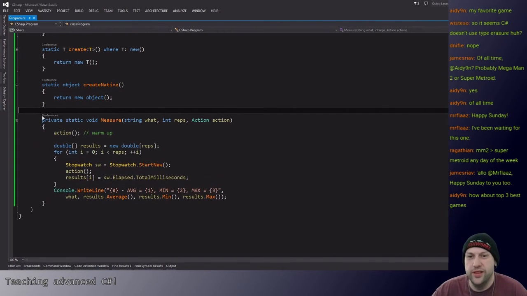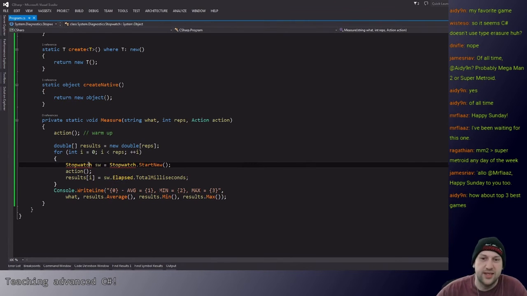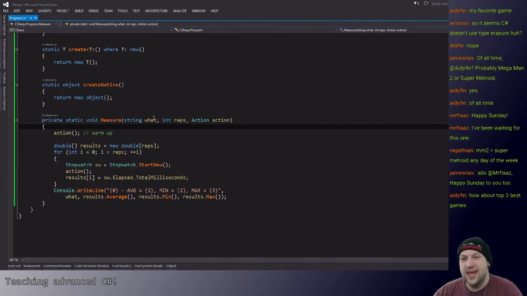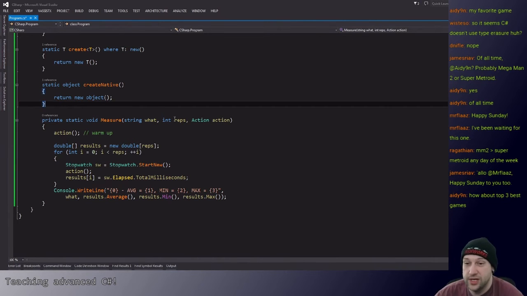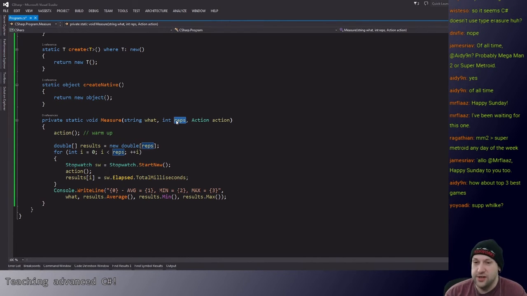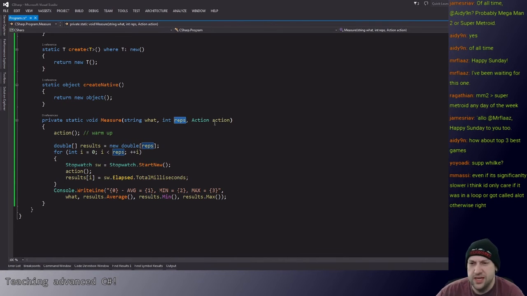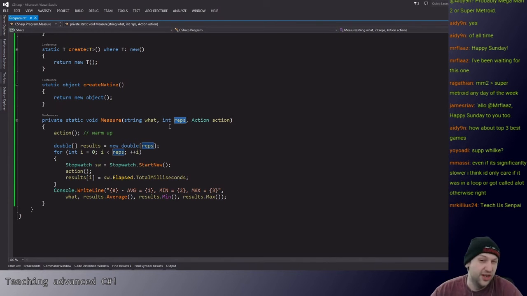So I just wrote a little measure function. It's a little test function for us. Let me get stopwatch in here. So what does this do? This takes in a string, what. This is just for outputting so we know what we're measuring. How many repetitions should we measure our action? And then we're going to get averages, min, and max around that, right? We take in an action, which is basically just give me an anonymous function to run, right?